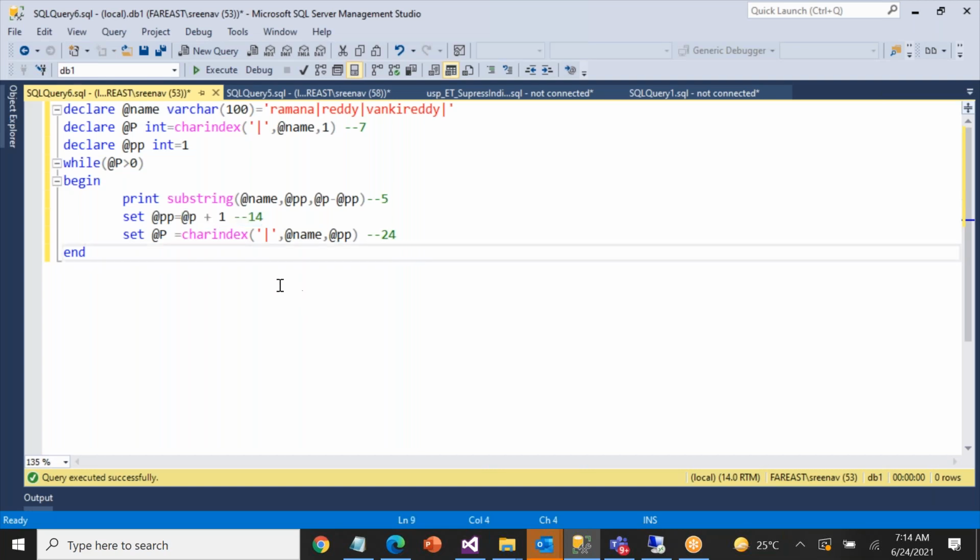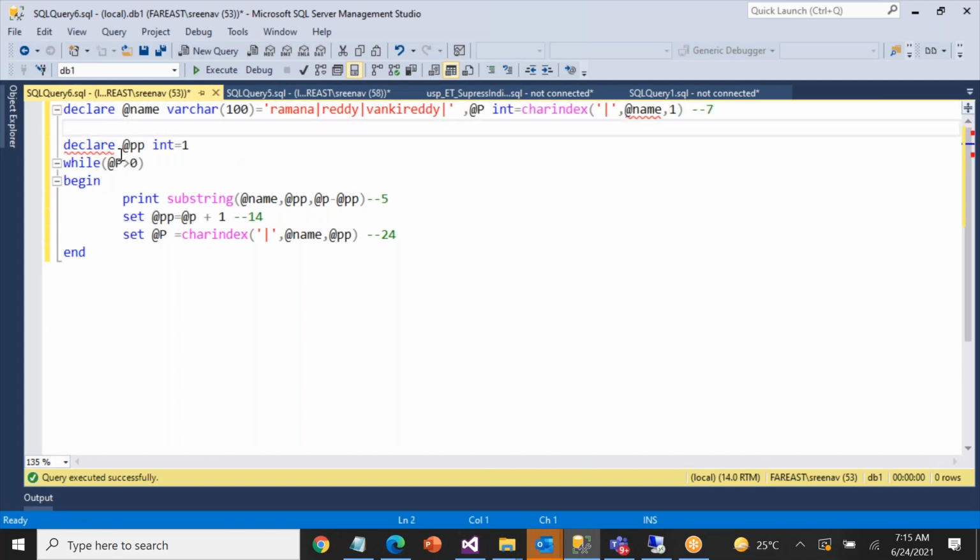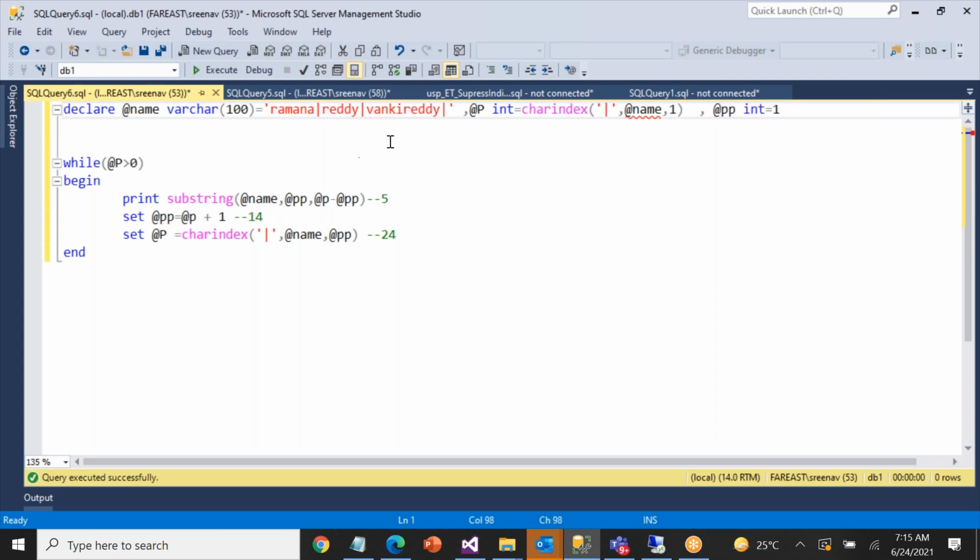Now what are the syntaxes here, right? So how to declare the variables? By using a declare keyword. You can declare it in a single string like this. Okay, only one declare with the single string. This is called declaring in a single line. Okay, and with only the one declare, put a comma and then declare n number of parameters.